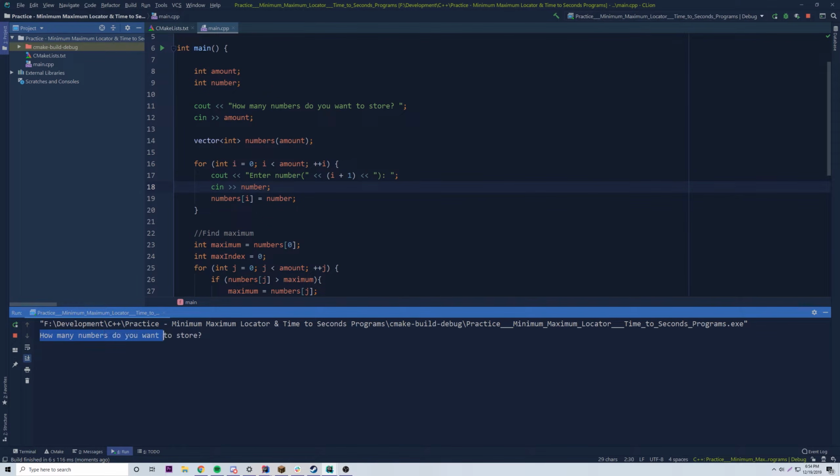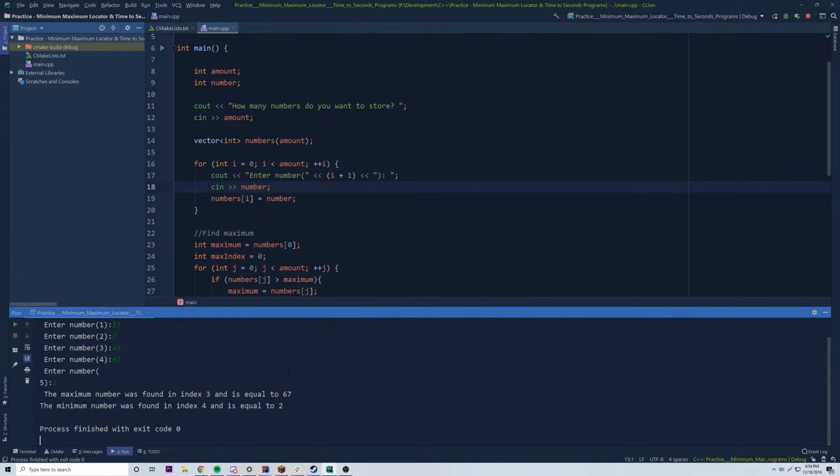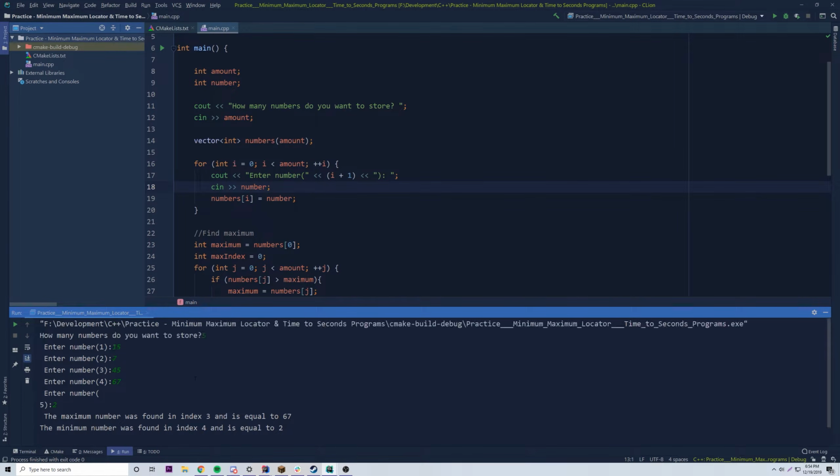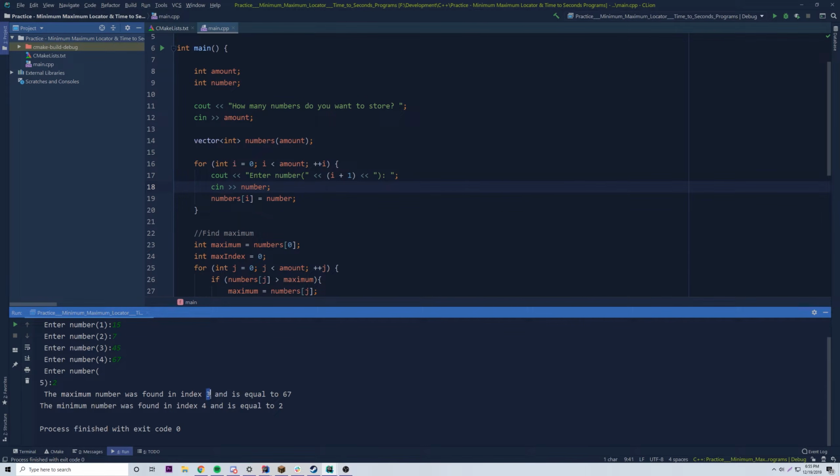It says how many numbers do you want to store? Okay, so we're going to say we want to store 5 numbers. It says enter number 1, and we'll say 15. Enter number 2, we'll say 7, 45, 67, and enter number 5, we'll say 2. And there we go. So it says the maximum number was found in index 3 and is equal to 67. So let's check index 3. So 0, 1, 2, 3, 67. Perfect. So the 4th number, but that's going to be index 3 and 67.